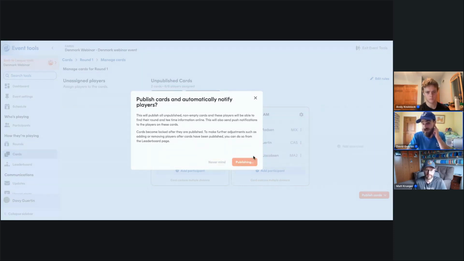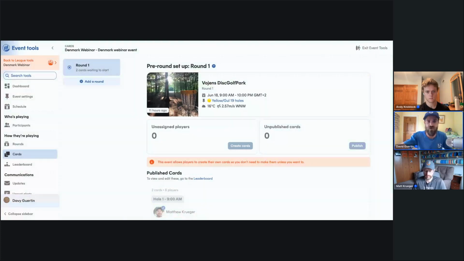So you should see this push notification coming into your phone shortly. And we've already adjusted for the time zone. So mine, since I'm in New Hampshire right now, it's saying 3 o'clock a.m. my time is when 9 a.m. would be in Denmark.